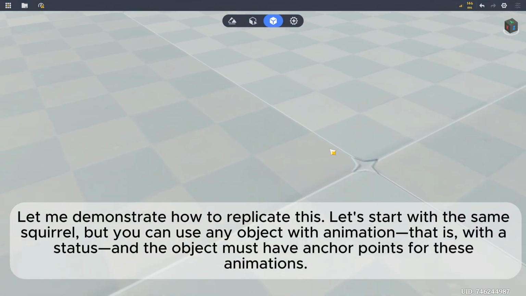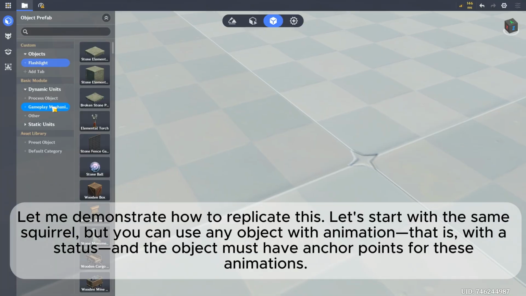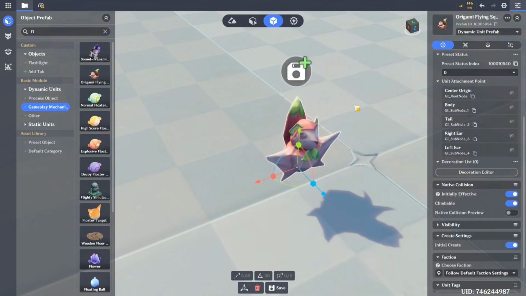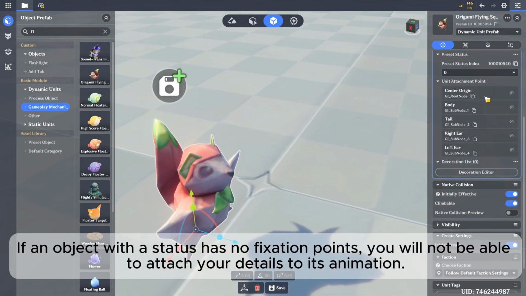Let me demonstrate how to repeat it. To begin with, take a squirrel, but you can take any object with animation that is with status, and the object must have fixation points for these animations. If the object with the status has no fixation points, you will not be able to assign your details to its animation.